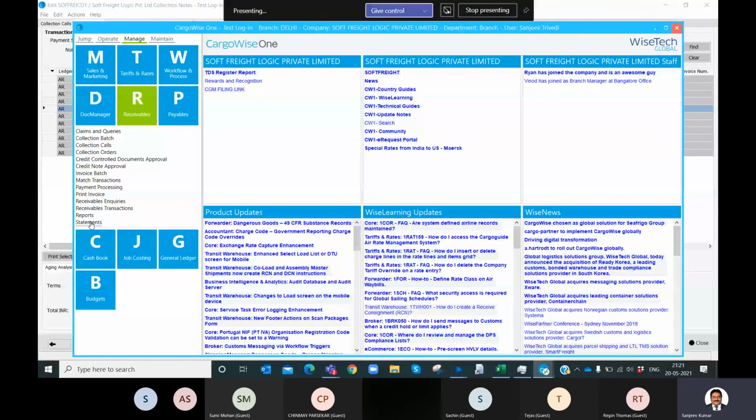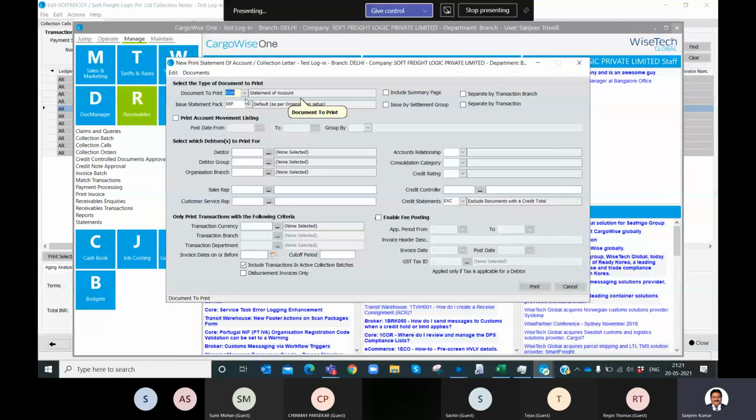Click here. And we have the option here to select to attach invoices. So we can select here if we want to print for one account, SOFFRECID1, you can select this way. Now, it is going to attach the statement of account as well as the outstanding invoices. Print here. If there is any mandatory field, it will appear here in the print. It will move forward to next.